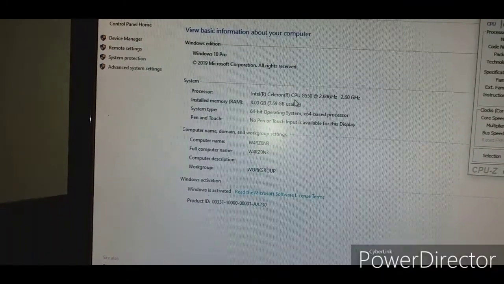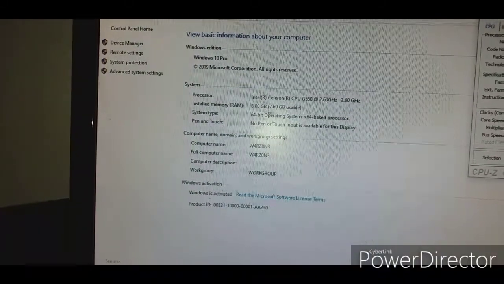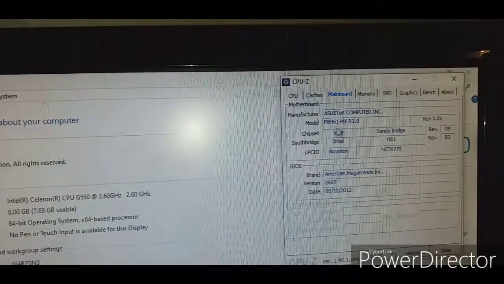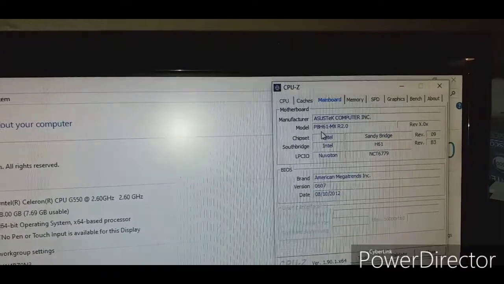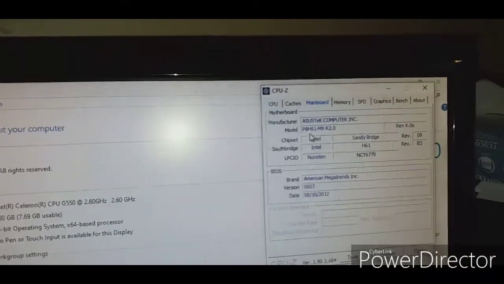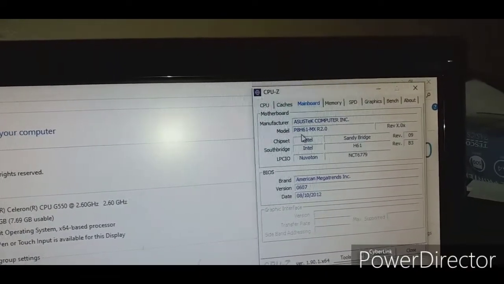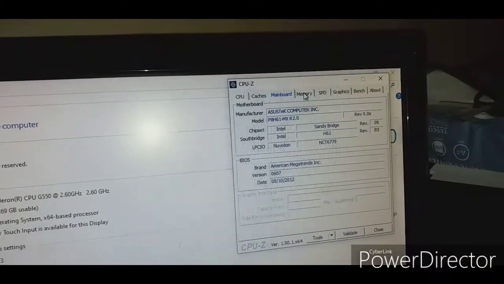Intel Celeron CPU G550 at 2.6 GHz with 8 gig of DDR3 RAM. CPU-Z, mainboard, so Asus P8H61, so it's an H61 chipset. It's a P8H61-MX R2.0 M80X board. That's it, it's a Sandy Bridge CPU.